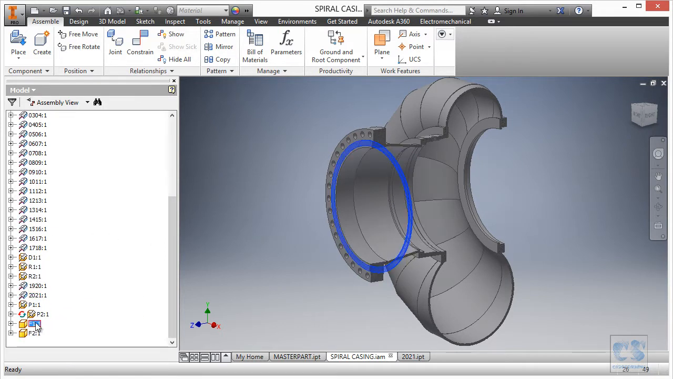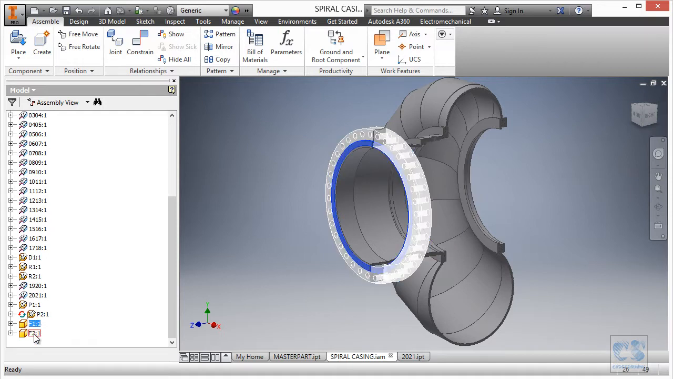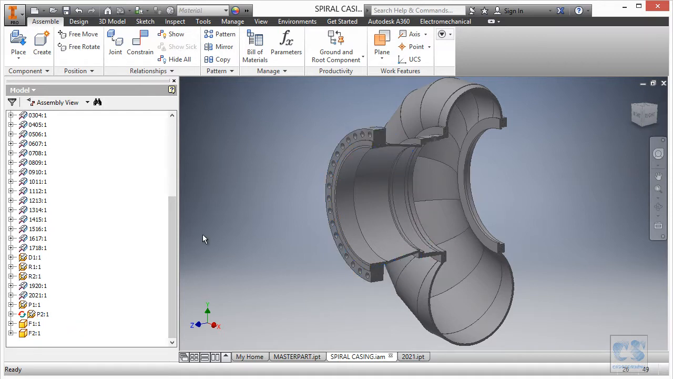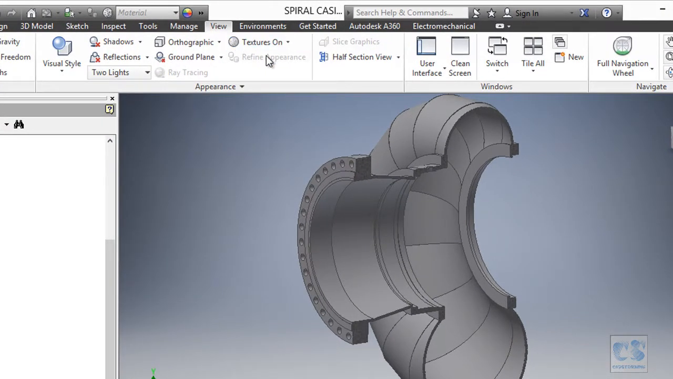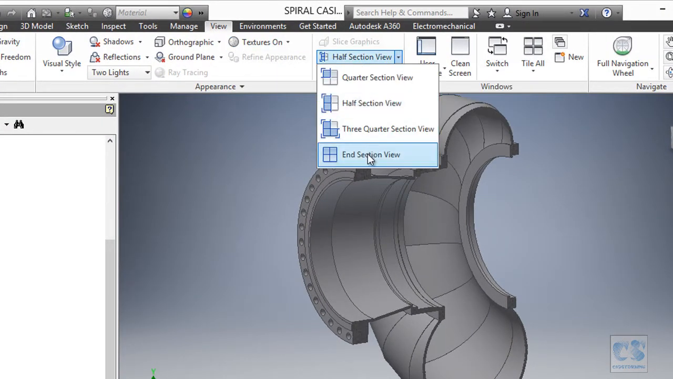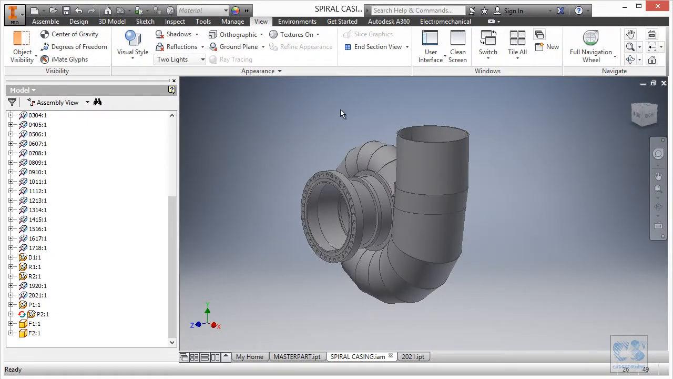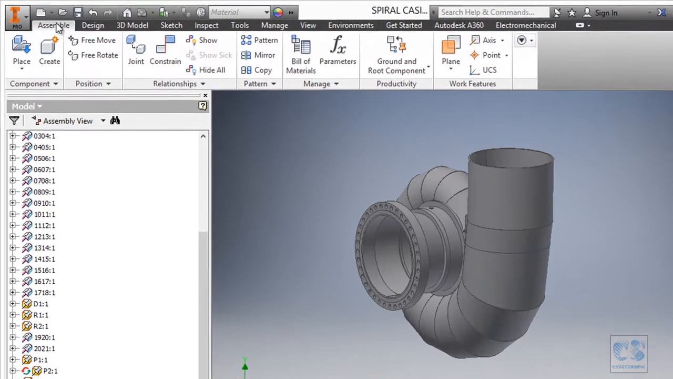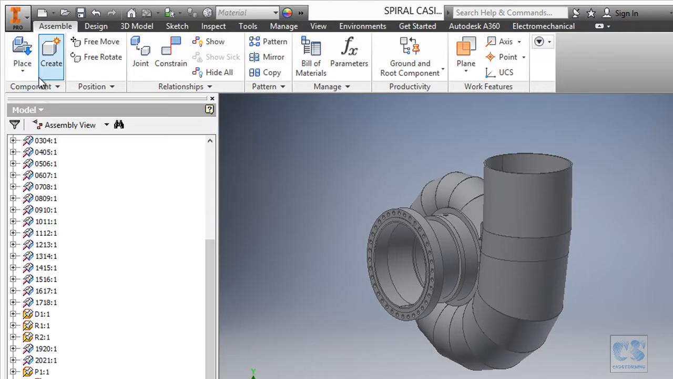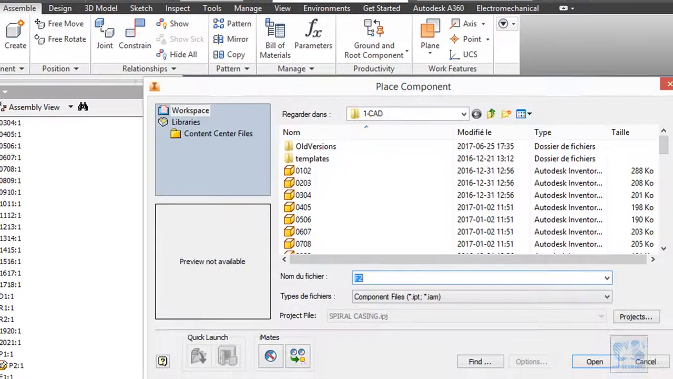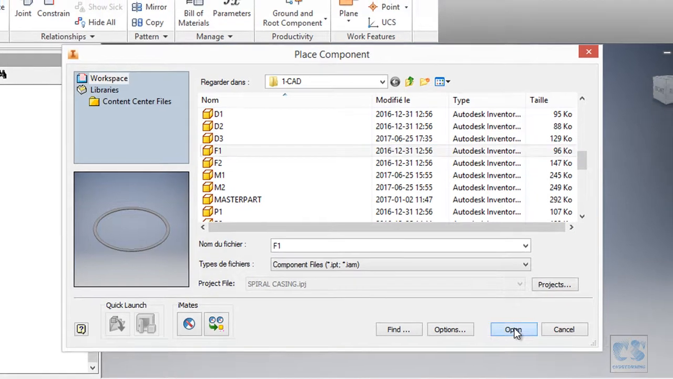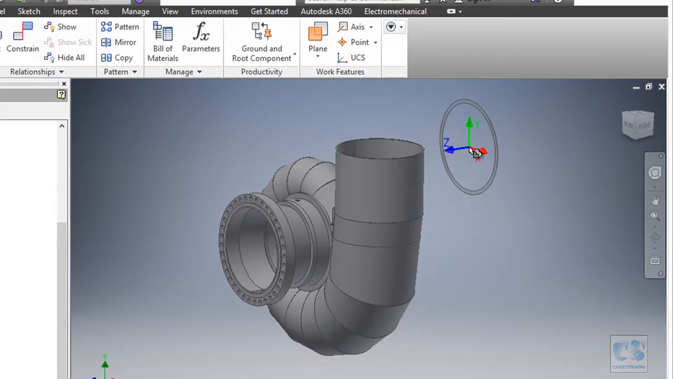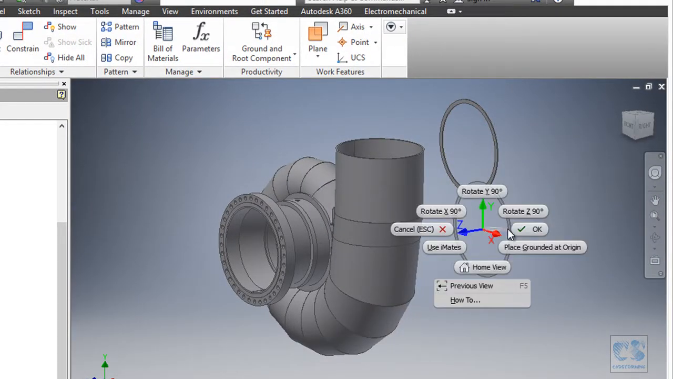Now we are going to reuse these two components to complete the inlet. First, we are going to remove the half section view, so we'll move to this view tab again and select end section view. Next, we are going to move back to the assemble tab, and in the component panel we are going to click on this place component tool, and you are going to look for the F1 component, this one, then open, and we are going to drop it somewhere like this, then right click and OK.